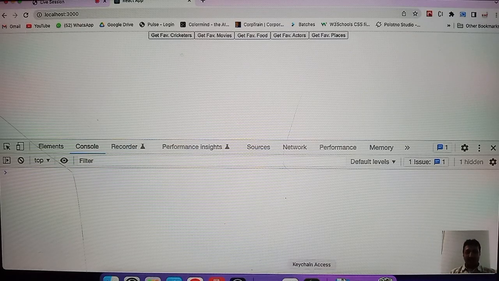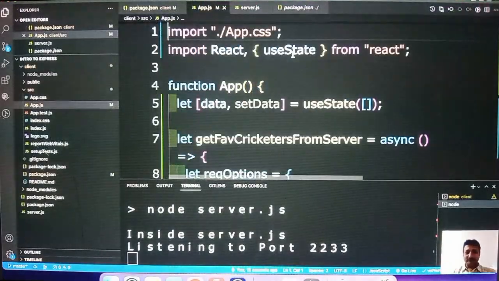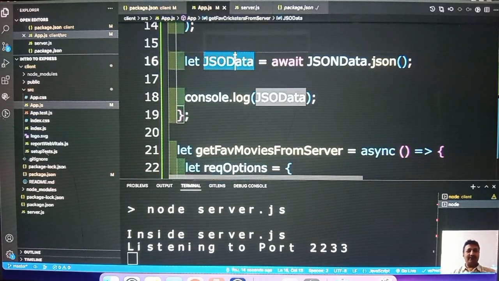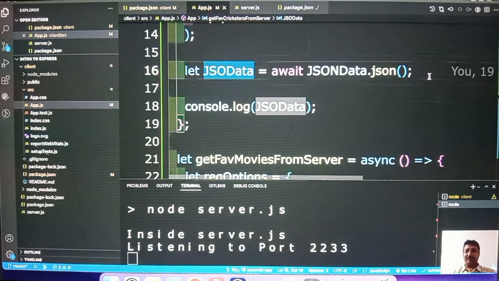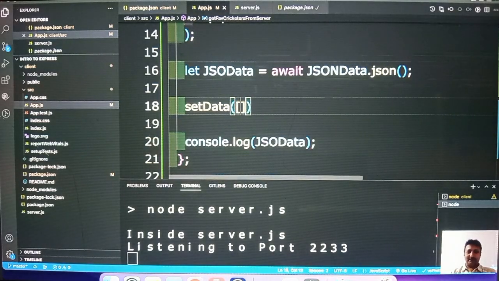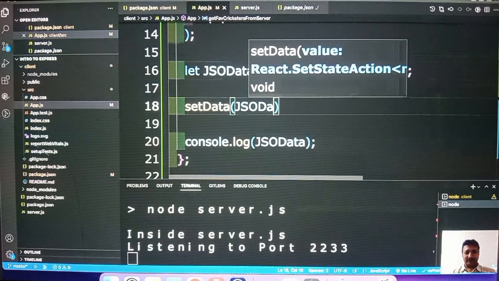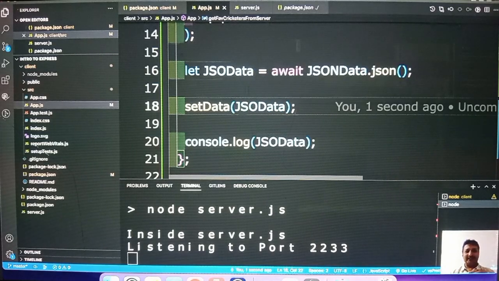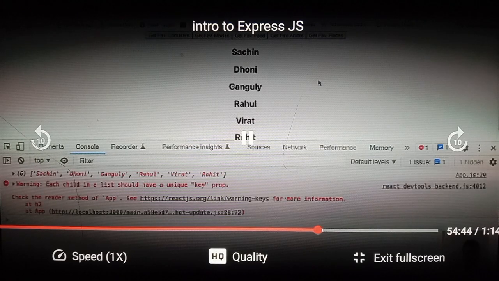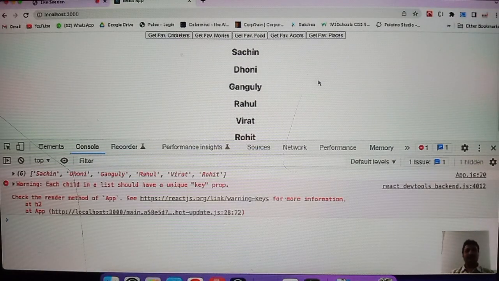But on click of the button, once we receive the data, once we convert it into a JavaScript object, then I set data, then let's say JSON data. I'm assigning that to the state variable. Now if I click on this, I should see that. Understanding? You can ignore this unique key prop.